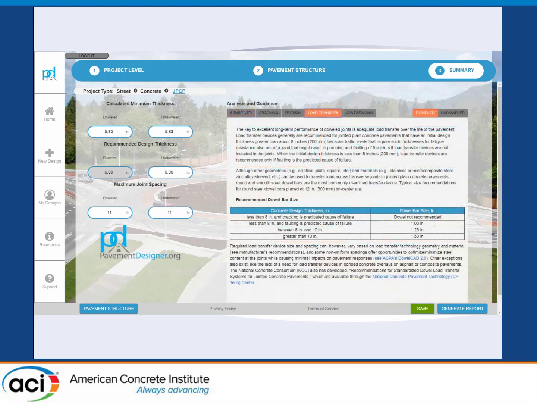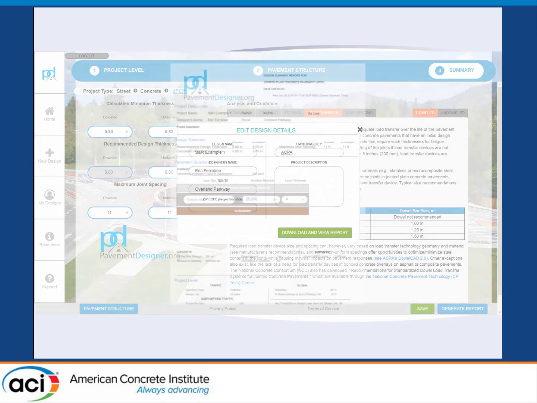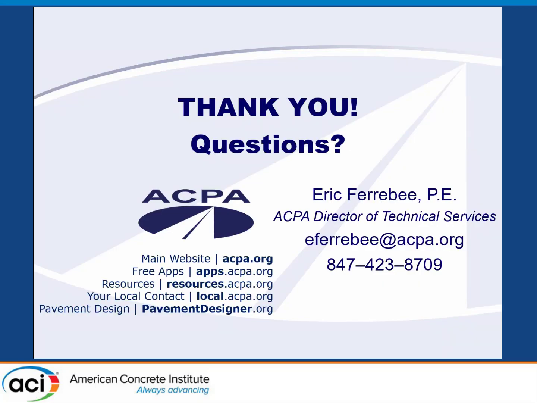And so with Pavement Designer, there are other analysis and guidance. We can look at our cracking and erosion reports, load transfer. It gives a little more detail on that. We can also save the design and create a report right online. So that's a little bit on Pavement Designer and some of the ACI guides for designing concrete pavements. If there are any quick questions, I'd be happy to answer them.